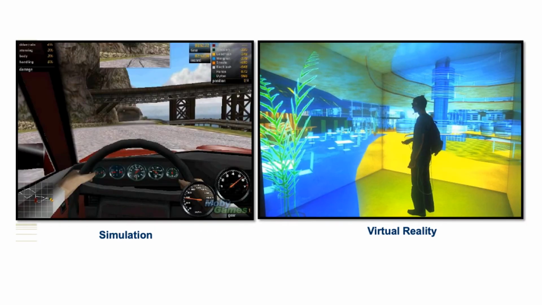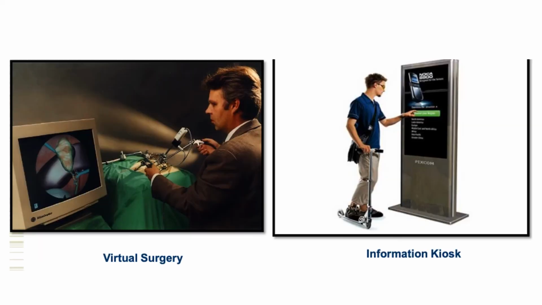We have simulation, virtual reality, and I believe beginning 2015 onwards, people have already been looking into virtual reality as part of the teaching aids for the teaching and learning process in higher learning institutions, especially.